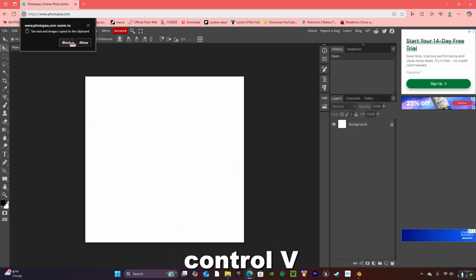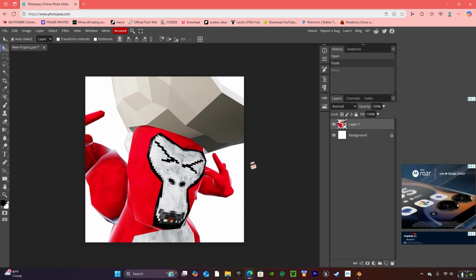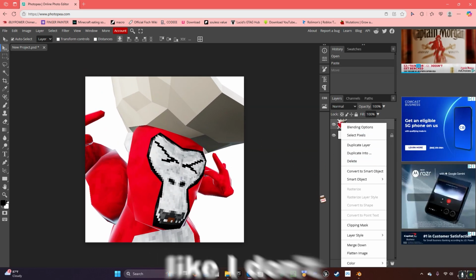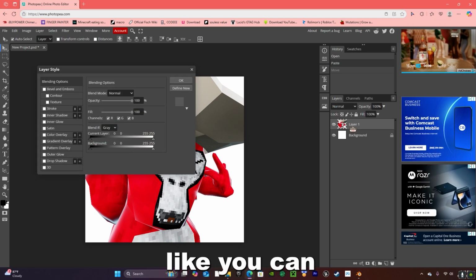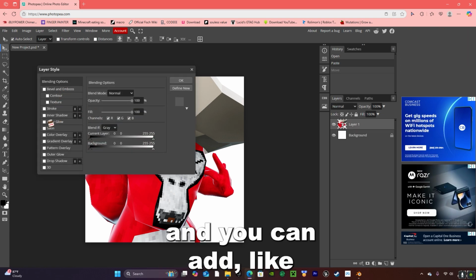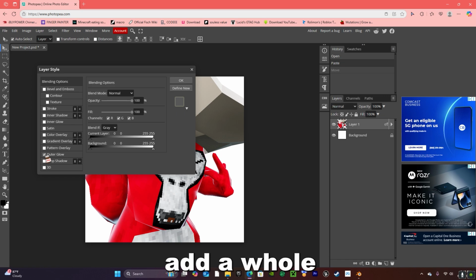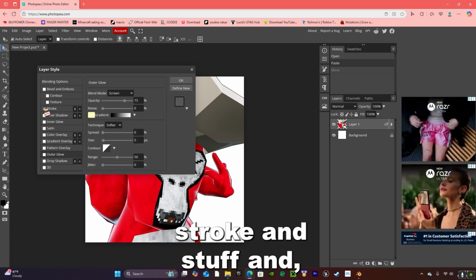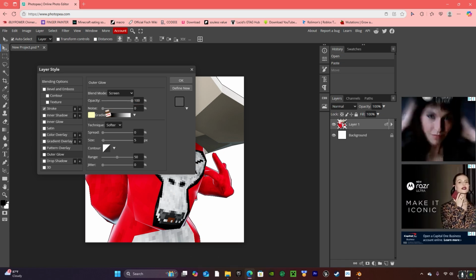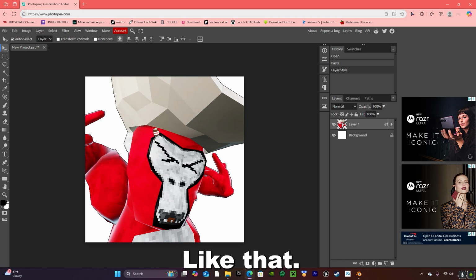Then you can just Control V. Yep, allow that. Then it should show up. See. And you can add a whole bunch of stuff here. I don't usually use this, but you can double tap on that, and you can add outer glow and stuff. Yeah, you can add a whole bunch of stuff here, like stroke and stuff.